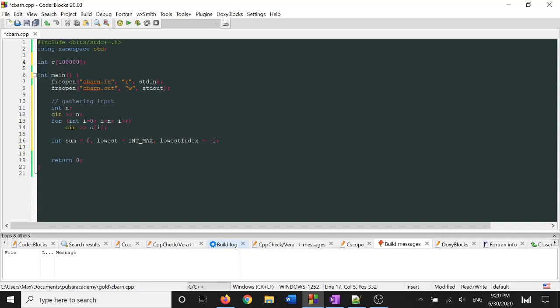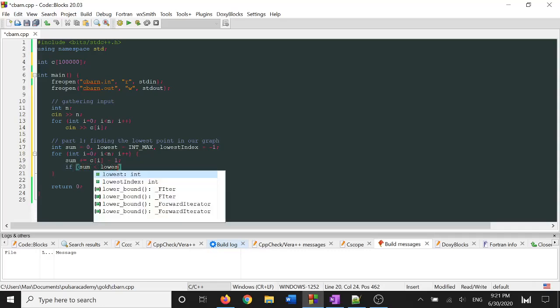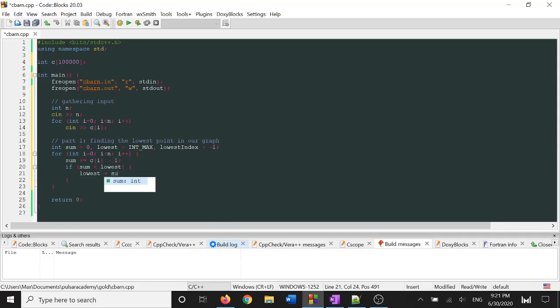We haven't started yet. So now, for each value, we're going to add to our total c[i]. We're going to subtract 1 because we must drop off 1 cow. This is going to be part 1, finding the lowest point in our graph. If sum is smaller than the value of the current lowest point, then the lowest value becomes equal to the sum, and the lowest index becomes equal to this spot, i.